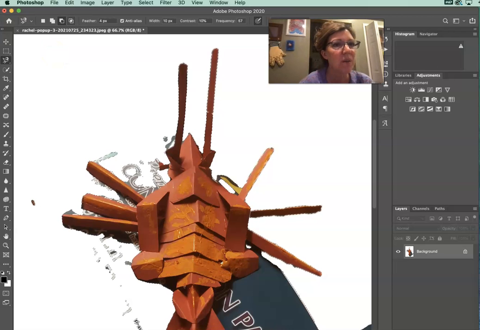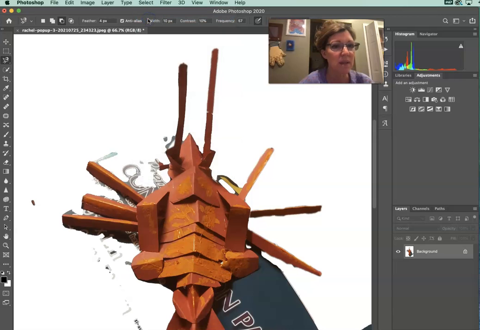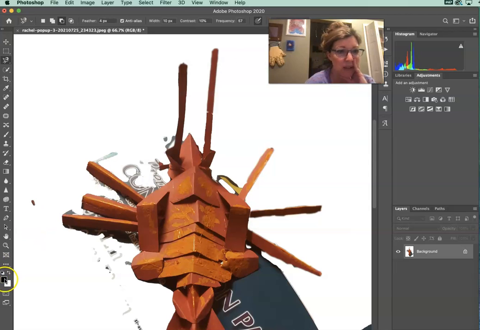So first I'm going to select, deselect. So now I don't have to worry about anything being selected, and it will only work on that area. And say I want my background to be black instead of white. I want to select this little black square down here, and then I can paint bucket it.